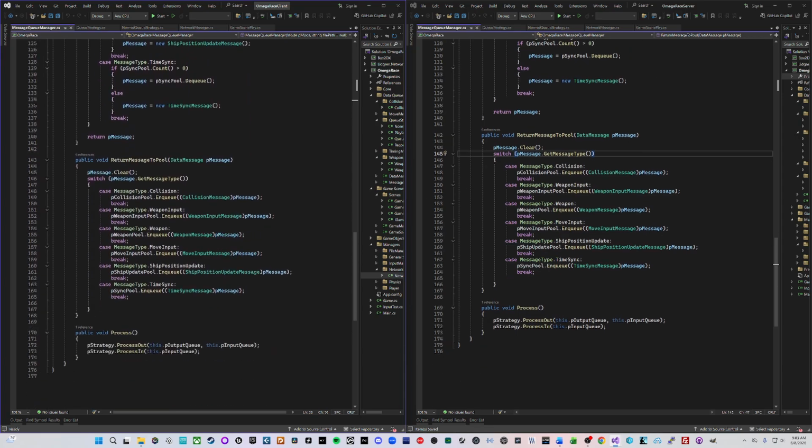Same on client. And then return message pool. ToPool clears the message first, which clears all the member variables, and then switches off the message type to re-enqueue it back to the right queue, the specific queue that it's using. And then we have process, which is just pStrategy.processOut and processIn. So depending on the strategy, these functions will do different things.